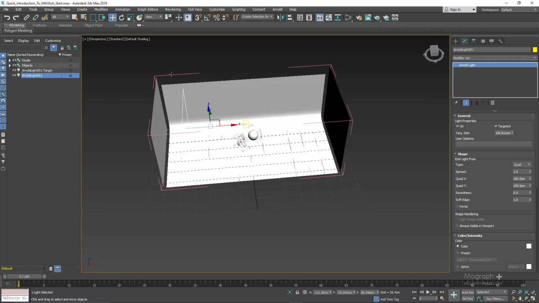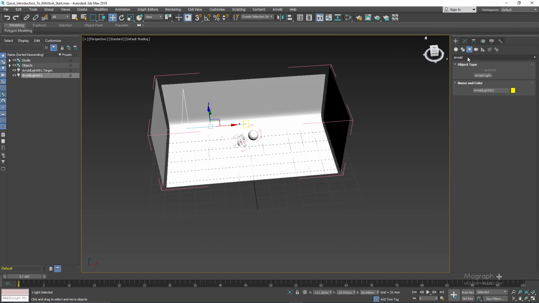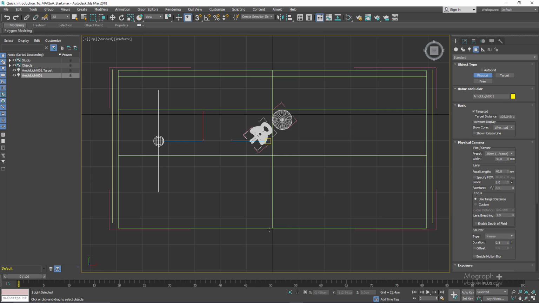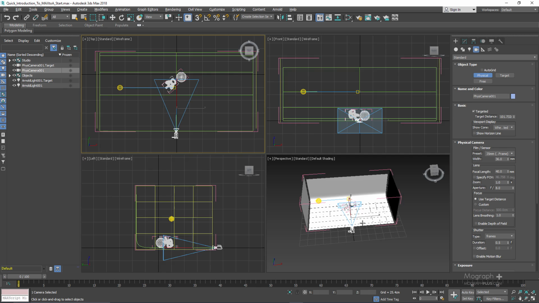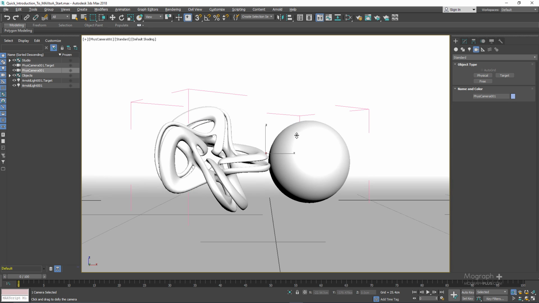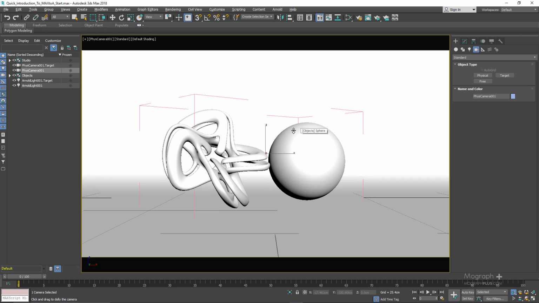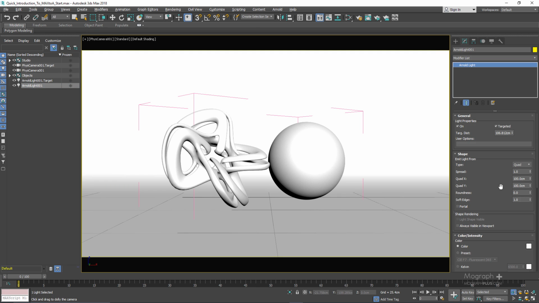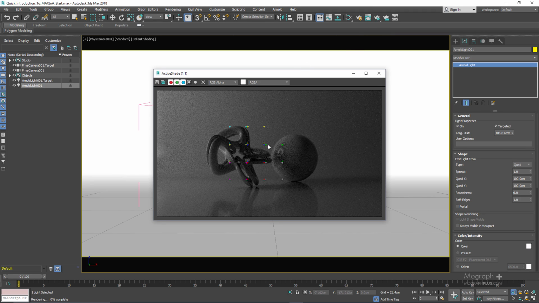Now we can create a physical camera. So let's go to the camera tab, standard, physical, and in the top view, let me create a simple camera. Press C to go inside that camera and look. Shift F to have our safe frame. Now let me select the light and run the active shade to see what we have. So this is what we get by default.